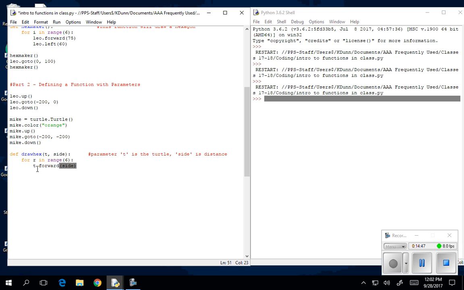We get to define t. And now I'm going to say turtle, move left 60 degrees. And that's it. That's the function I've defined. Now let's use that for something. So here's what I'm going to do. I'm going to use Leo.